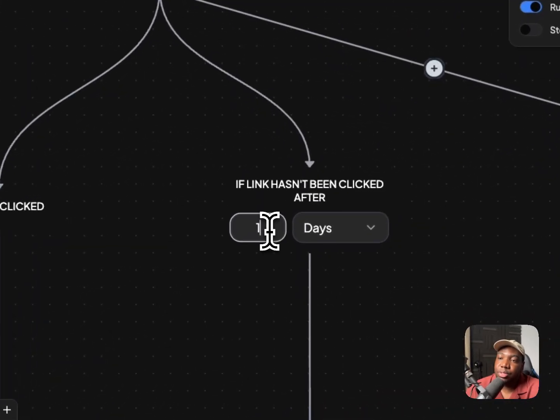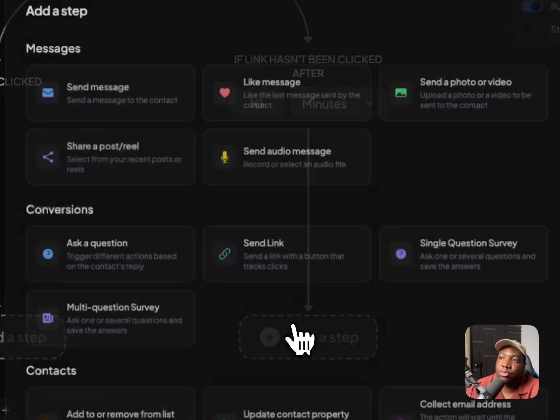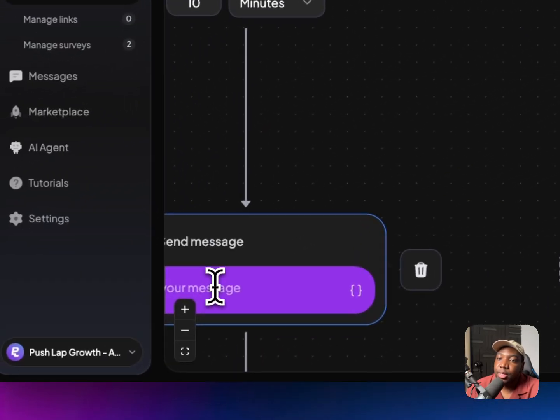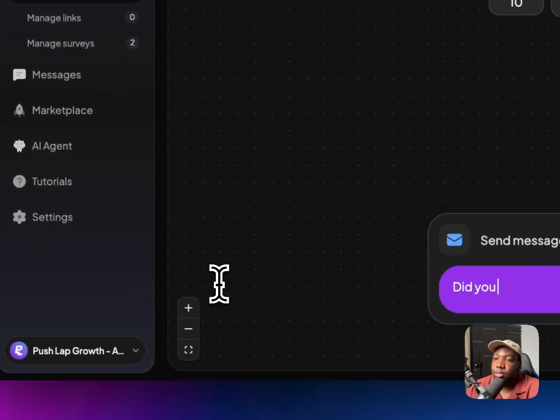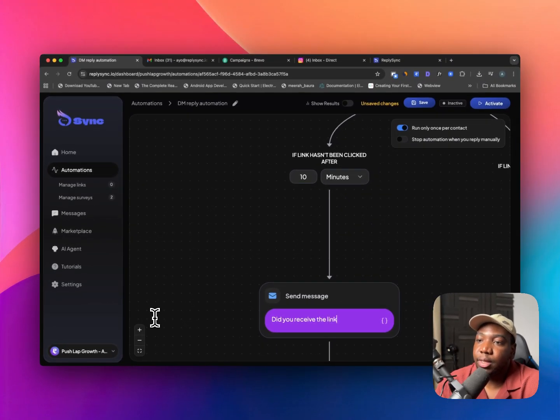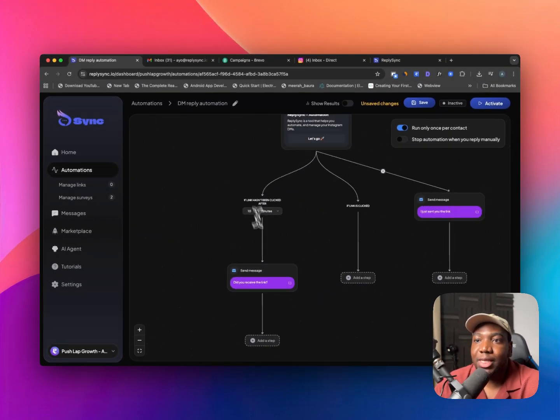And then we also want to have a message sent to them after 10 minutes to just follow up with them. Did you receive the link? So this will happen after 10 minutes if they haven't clicked the link, right?